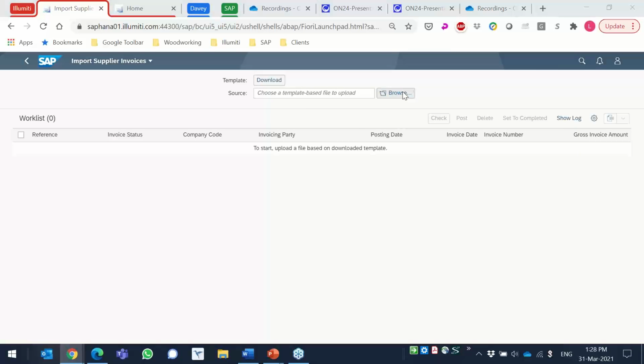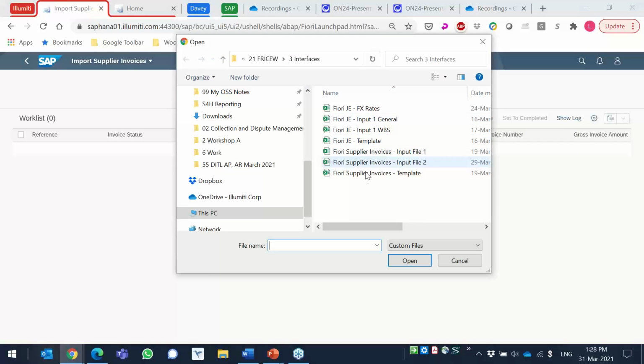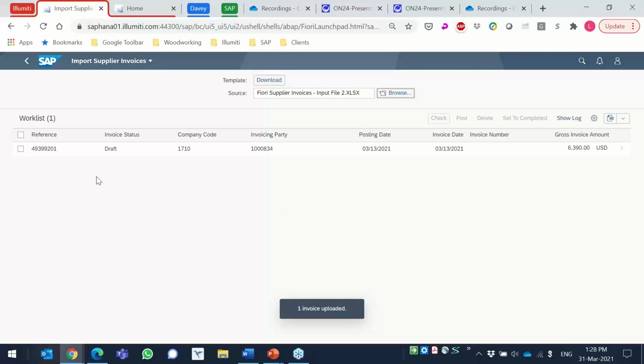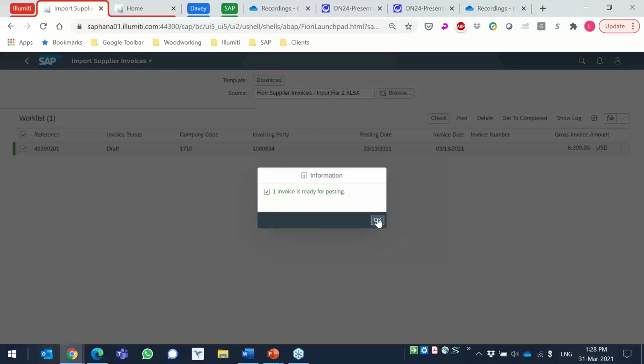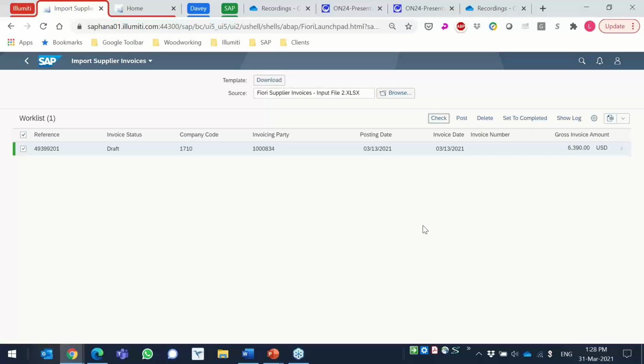And then if it's gone, I can browse again and go to my local or network drive where somebody has stored some particular load files, and I can use it from here. SAP would immediately upload it without any further ado, and I can do again the same as before: check, post.